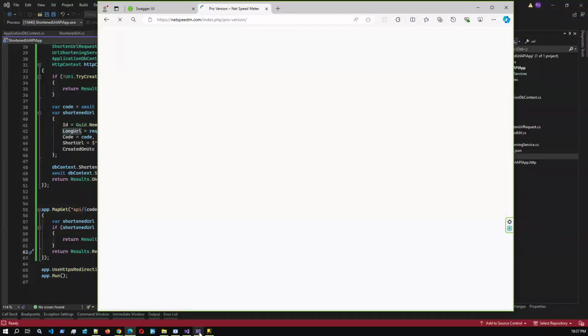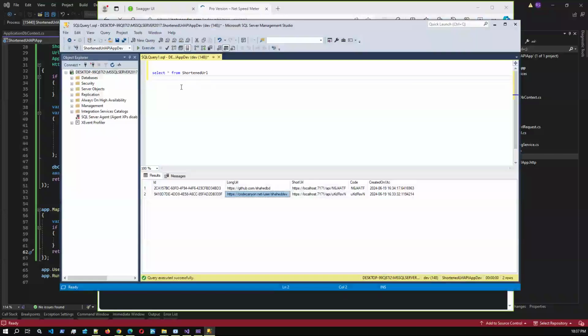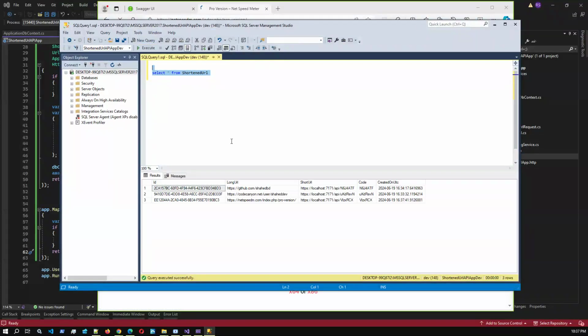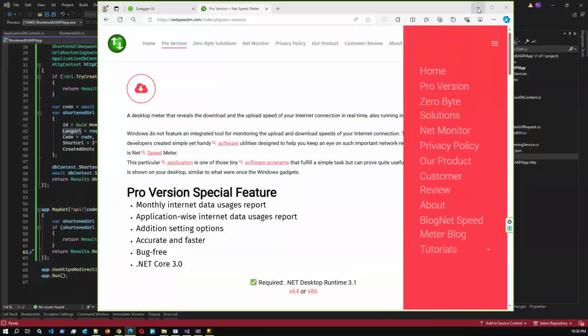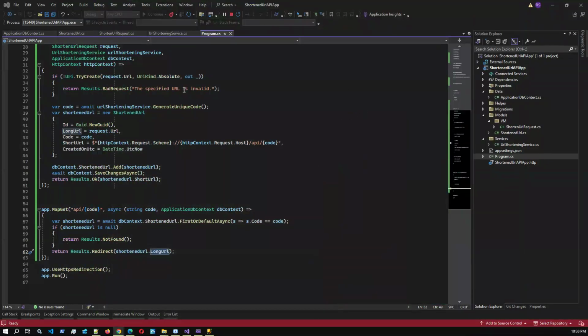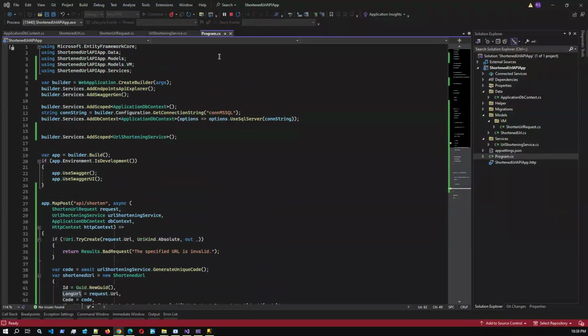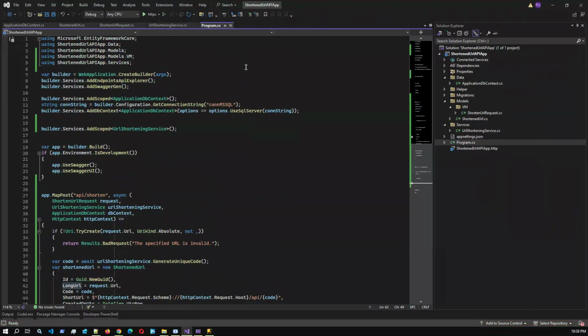The Pro version of Net Speed Meter. And if we check the database, then definitely we have another new row here, Net Speed Meter. So short URL code and the long URL, which is the actual URL, ID and created at UTC. So this is the overall summary of the shorten URL application. This is pretty simple. I just tried to cover everything in this video.